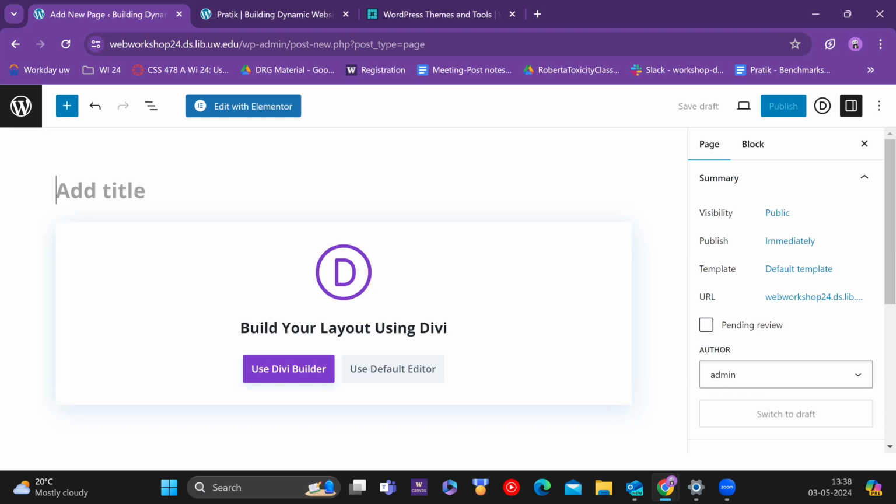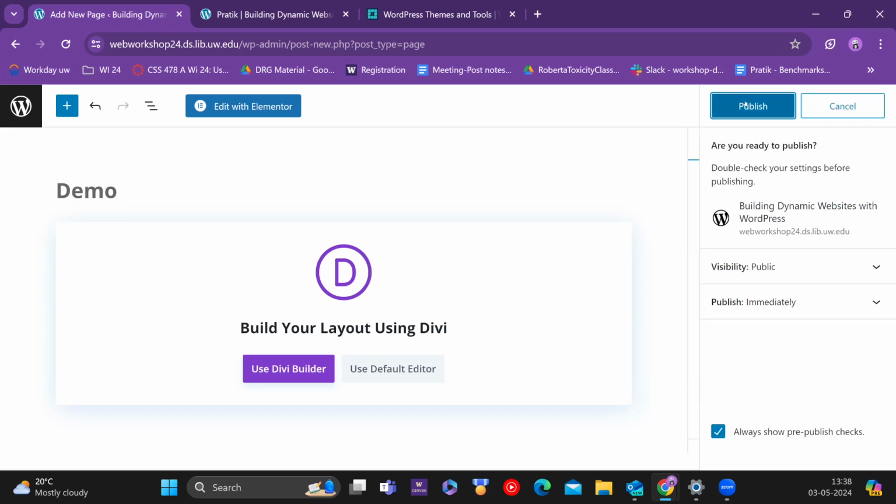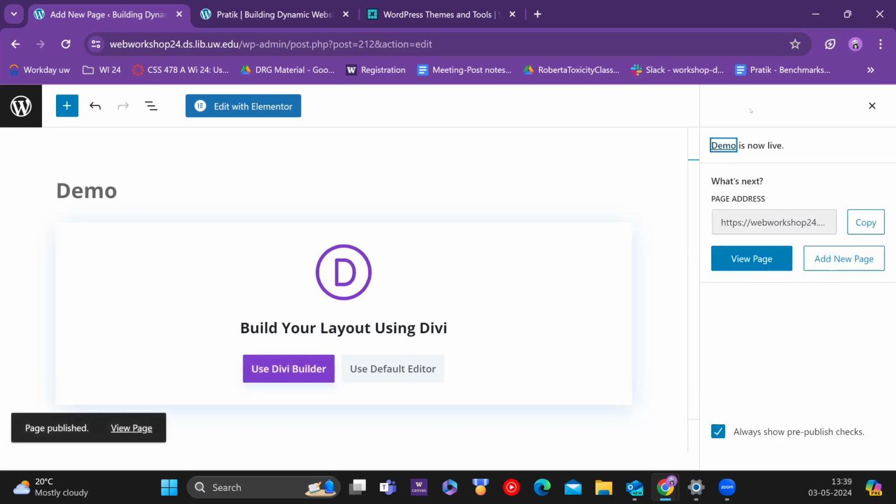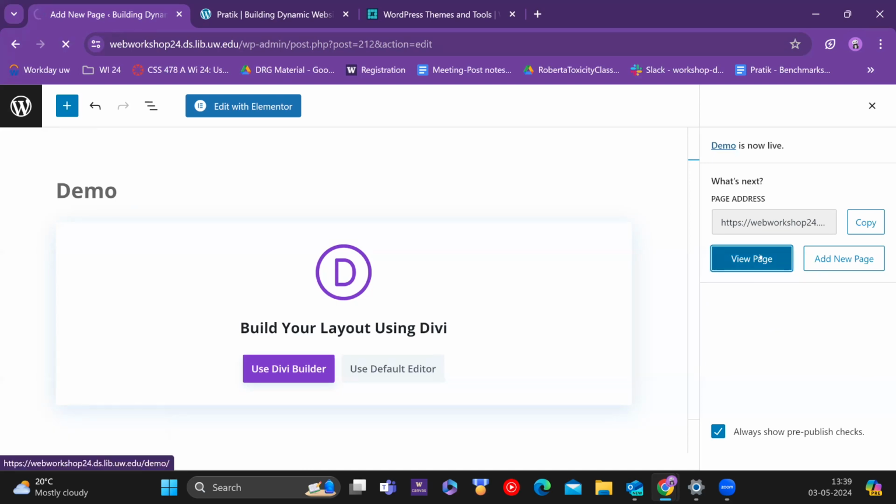So for now, I'll just do a demo. Once you give a title, just publish that page. There's a double check on whether you really want to publish that page or if you just want to draft it. Once you do that, you'll be able to see this line that your particular page is now live. Click on view page and see how it looks.